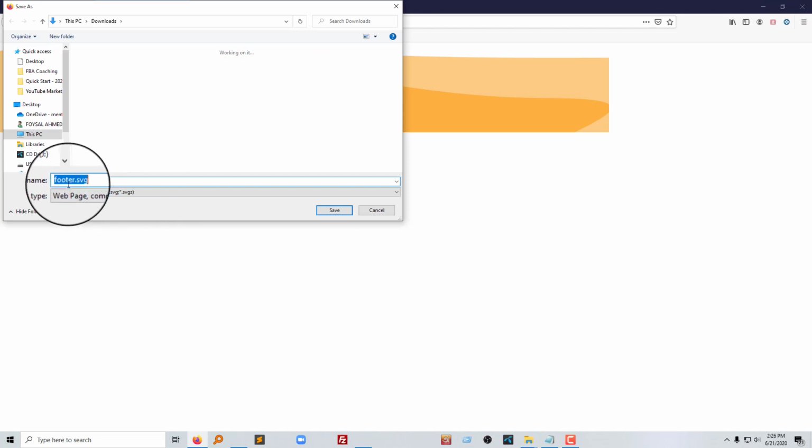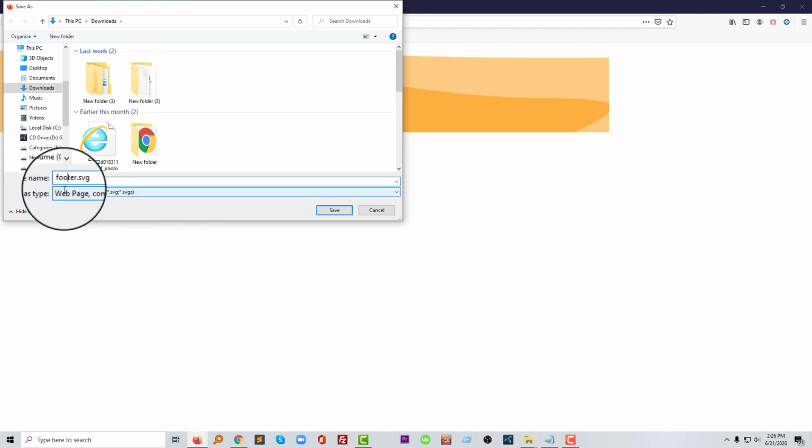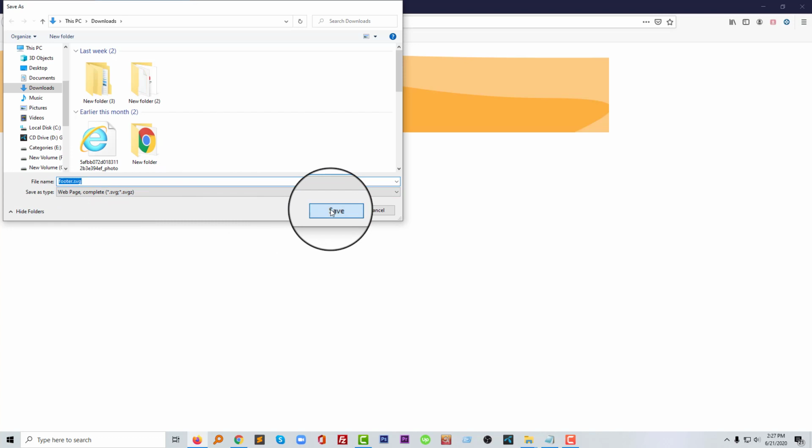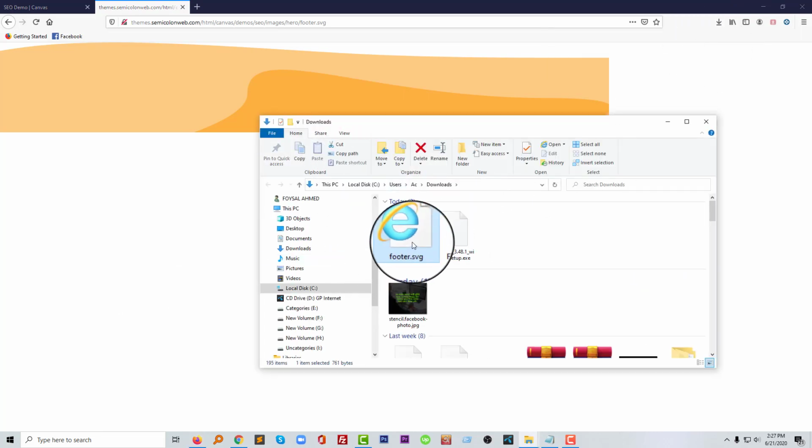Now I'm going to click the right button of the mouse, then click on save page as. We could change the footer file name, but no need to change the file name right now, I'm just going to click on save. So it has been downloaded right here in my download folder.